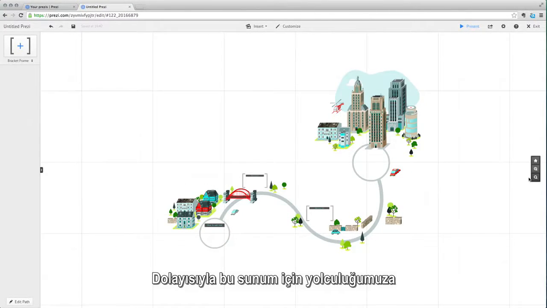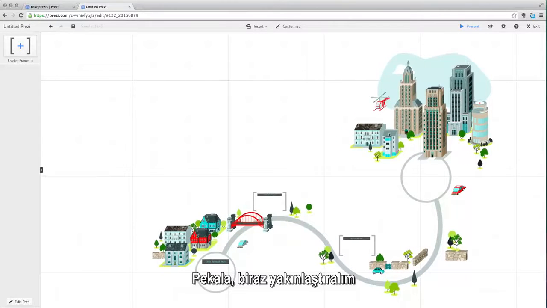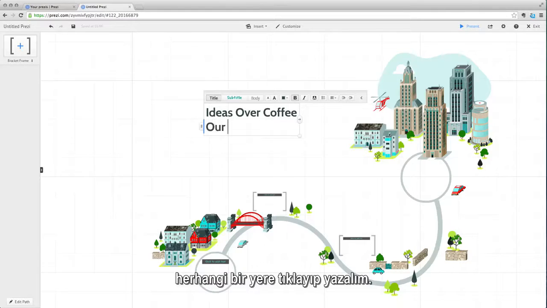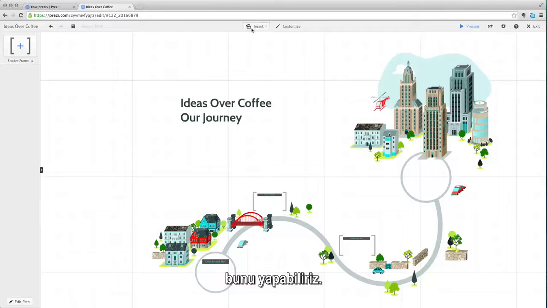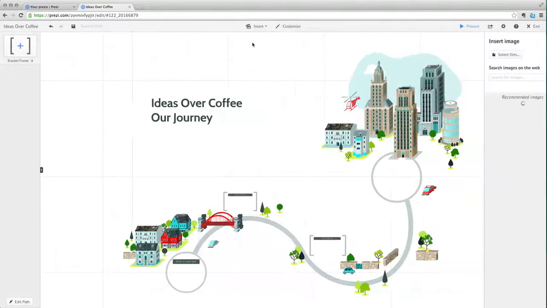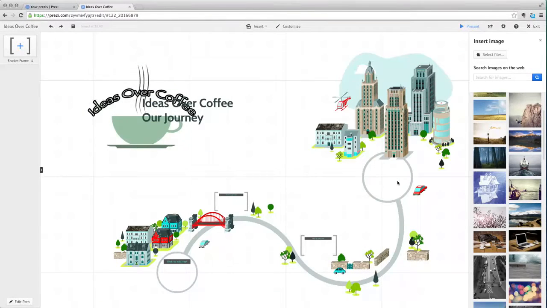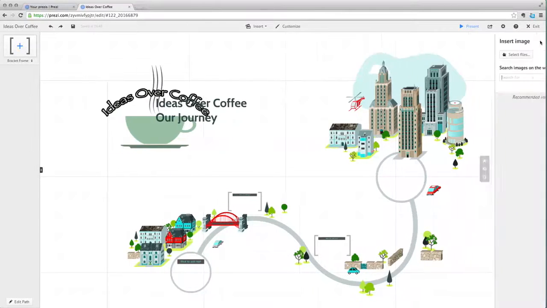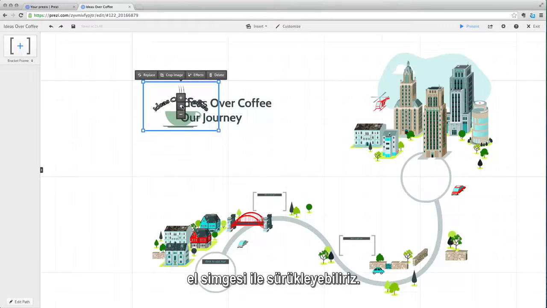So, for this presentation, we need to choose a starting point on our journey. We're going to start here, in the top left corner. So let's zoom in a little and put in our basic company information. Just click anywhere and type. We want to add our company logo too. We can do that from the Insert menu. Bingo! To resize it, we can click the minus icon in the middle and drag it with the hand icon.